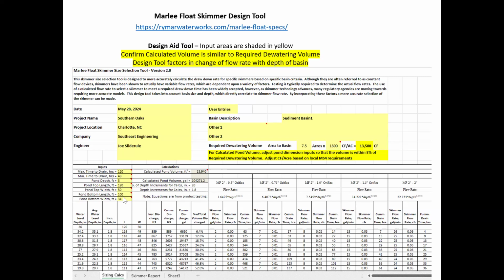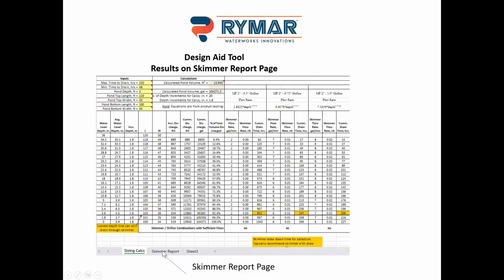Now recognize there's very few square or rectangular basins out there, so use your engineering judgment to adjust those numbers. You want the calculated volume here to be within roughly 5% of your required volume, which is what we recommend. Again, you're trying to hit at least a 24-hour to maybe a 72-hour range of time, so you don't necessarily need to spend time getting it exact. Once you do that, you're going to go down here to the skimmer report page tab and click on it.